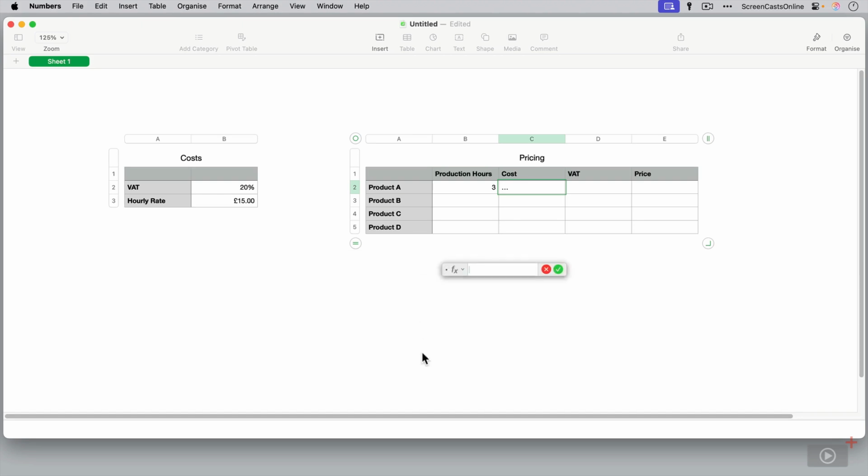I can drag that to anywhere on the screen. So I'm going to say my cost is the hourly rate times the production hours. And then hit return, and that gives me my cost. If I want to create my VAT, I'll just say my VAT again equals the cost times 20%, which is £9, and the price, very simple, equals the cost plus VAT.